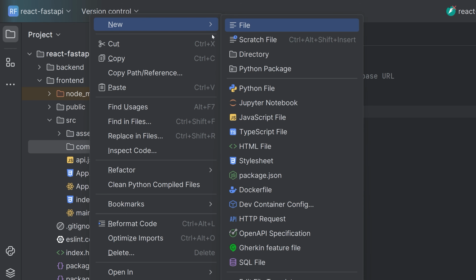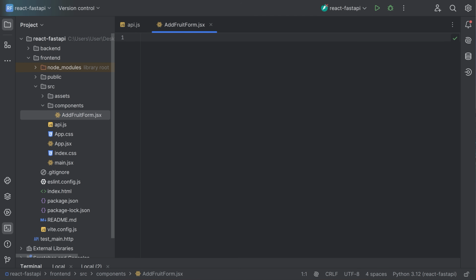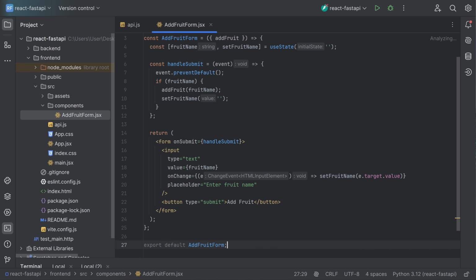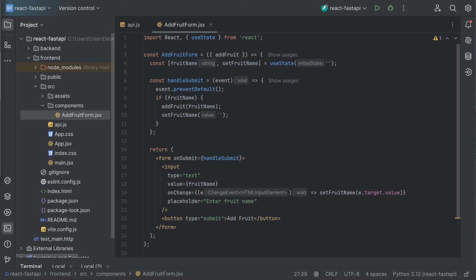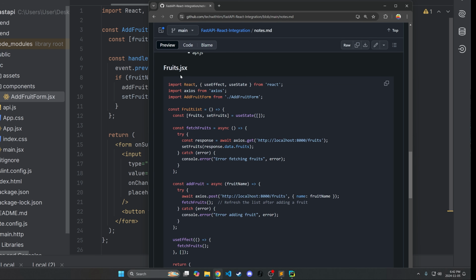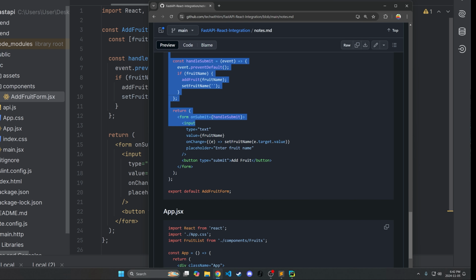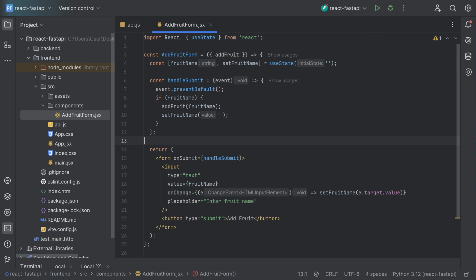So inside of components, I'm going to say new, and I'm going to make a new file called add.fruit.jsx. Okay, now I'm just going to copy in the code here, and all of this again is available from the GitHub. So I come here, I show you, I'm just copying it right from the GitHub where I have it in the README file. So fruits, add fruit form, etc. Okay. So you can see we have the add fruit form.